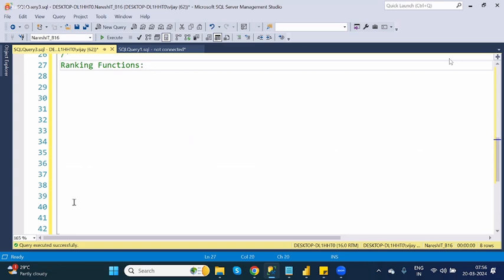What are ranking functions? They generate sequential values based on the column values. We can apply ranking functions based on a date column, numeric column, decimal column, or characters column also. You can generate the ranks. Understand or not? This is how the values are generated sequentially.